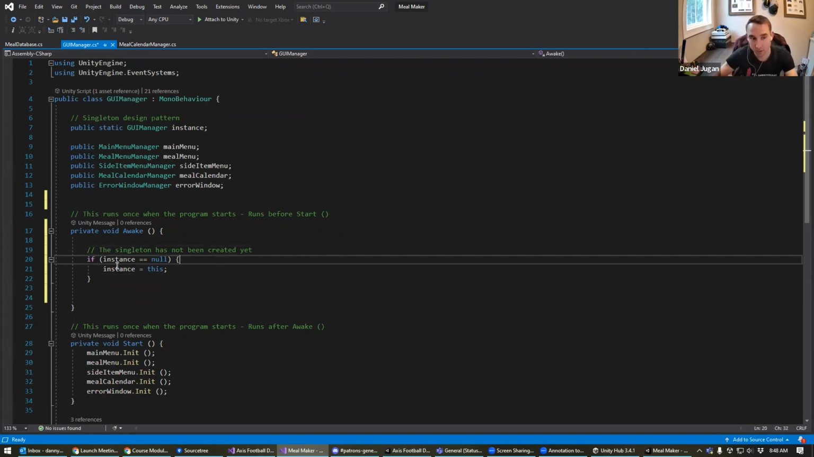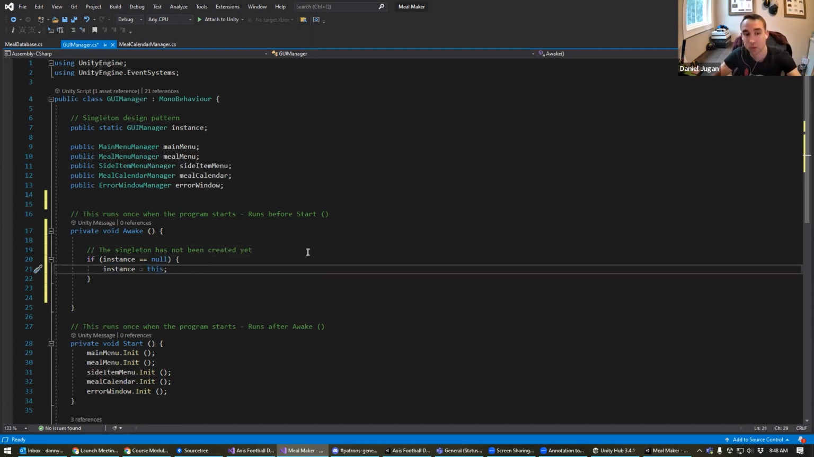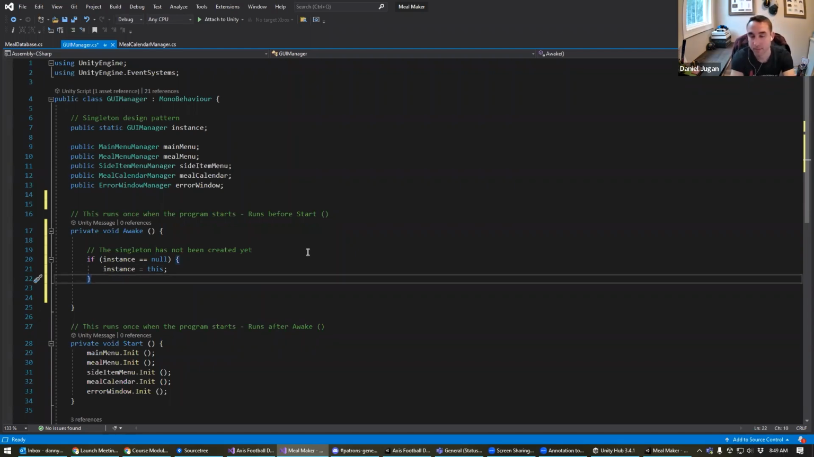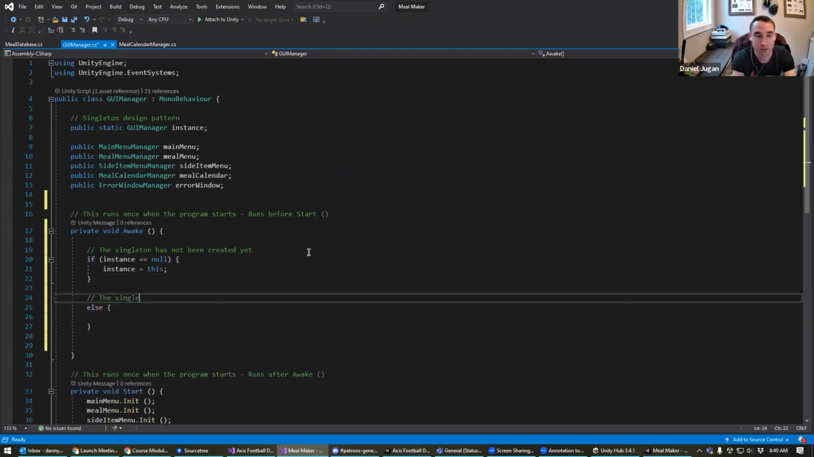Now, again, look, instance has a type GUI manager. This is a keyword that references this class. So what we are doing is setting the instance to point to this. Questions so far? This can't be null by definition.